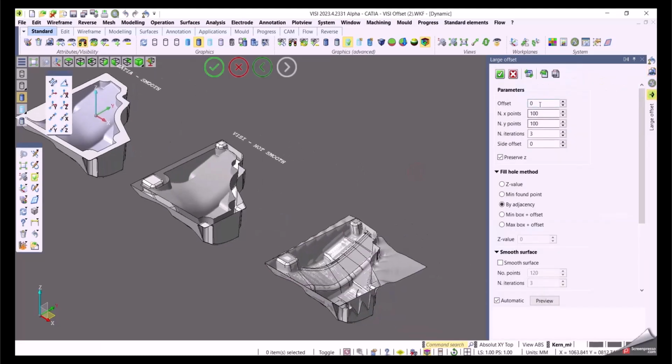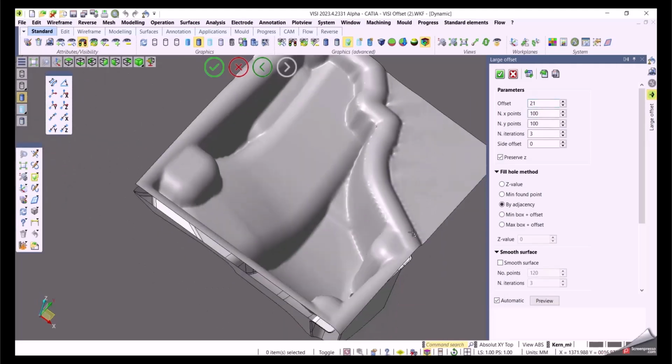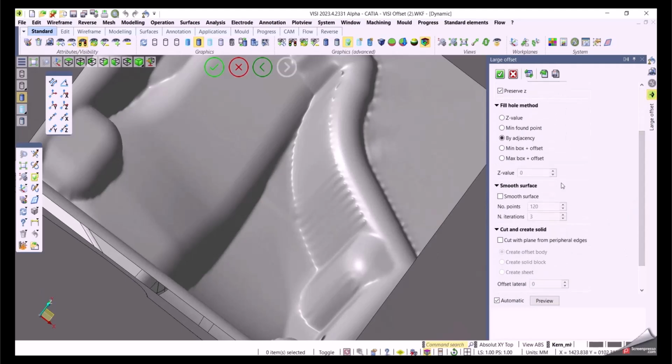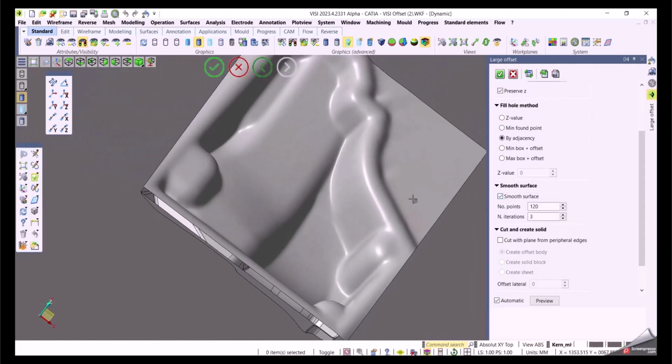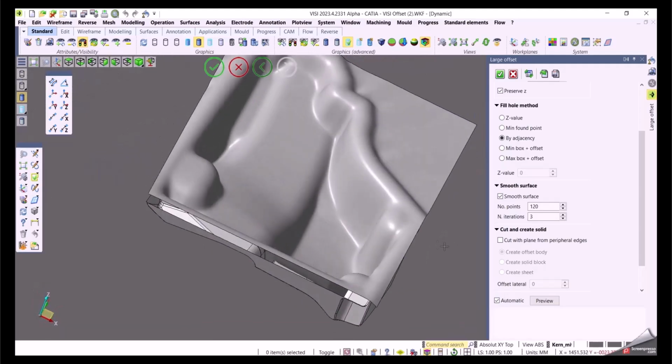So you can see how we're going to apply an offset. You can see the number of X points, number of Y points. Obviously the higher the amount, the cleaner your model is going to be, but we also have the ability of doing a smooth surface down here. So we'll check this box, and it's going to use the number of points, number of iterations from the smooth surface. So it's achieving a similar result to what we had in the CATIA software.